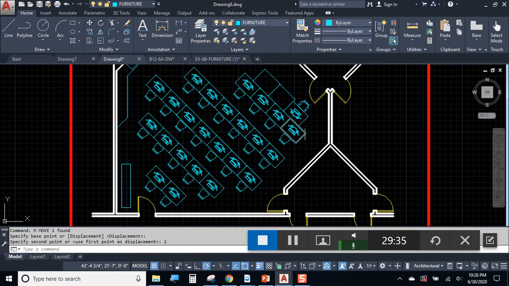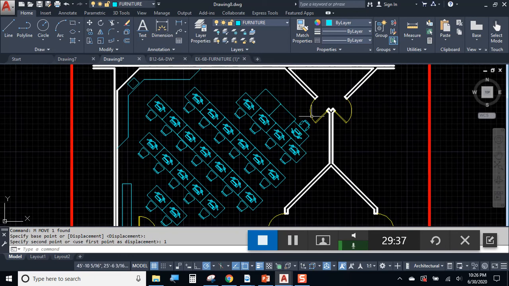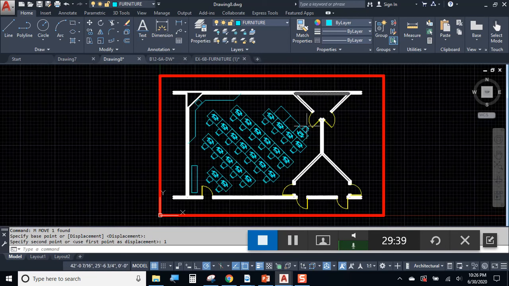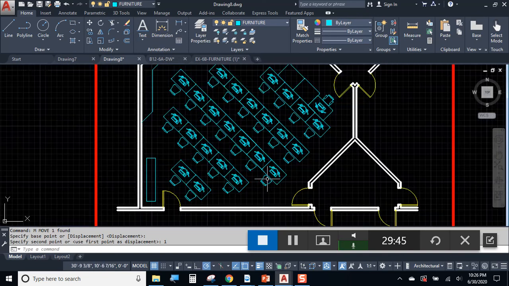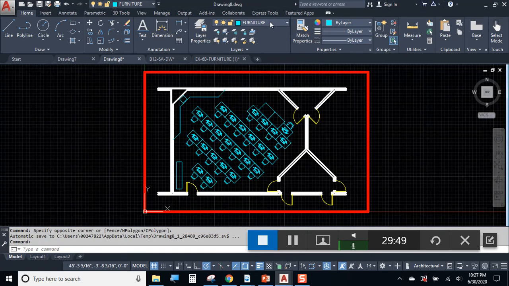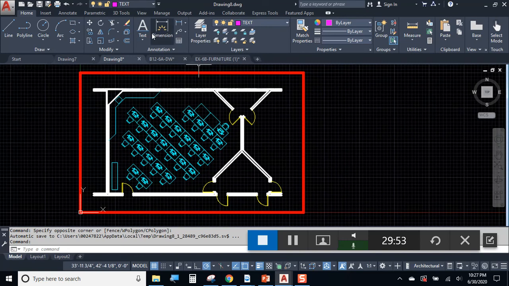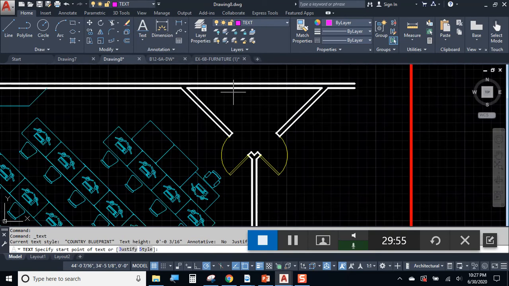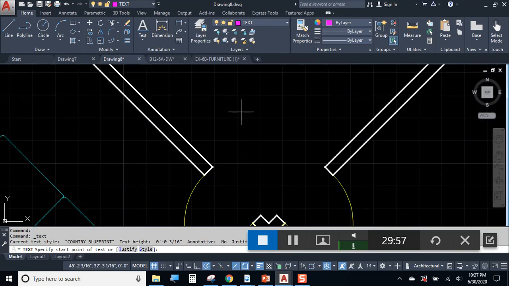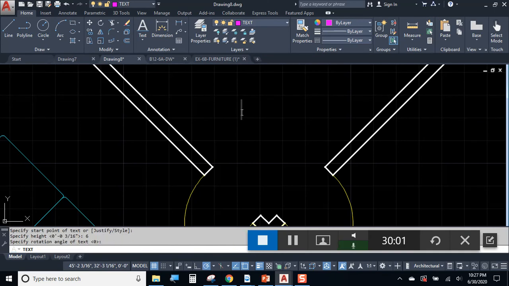All right, and we've got our classroom set up with walls, with doors, with furniture, with countertops, with plotters, and with printers. Looking good. Our last step would be to add some text. I'm going to do some single line text. Set it up here. It's going to be 6 inches tall.